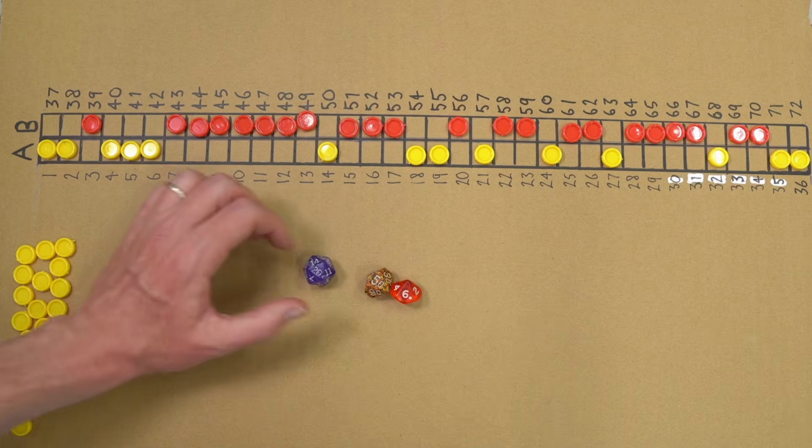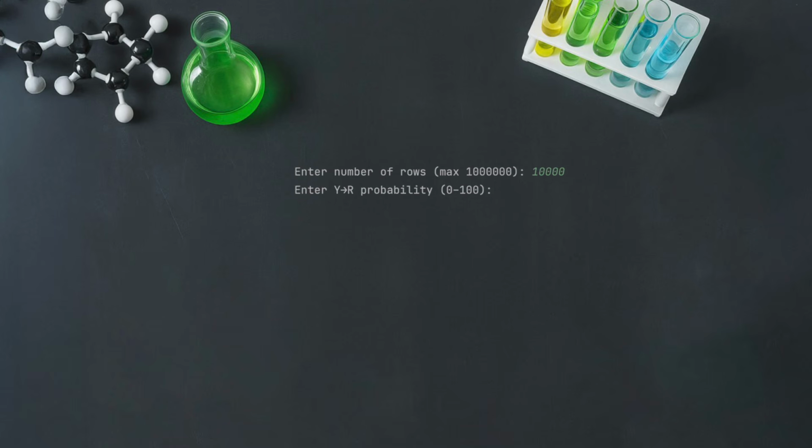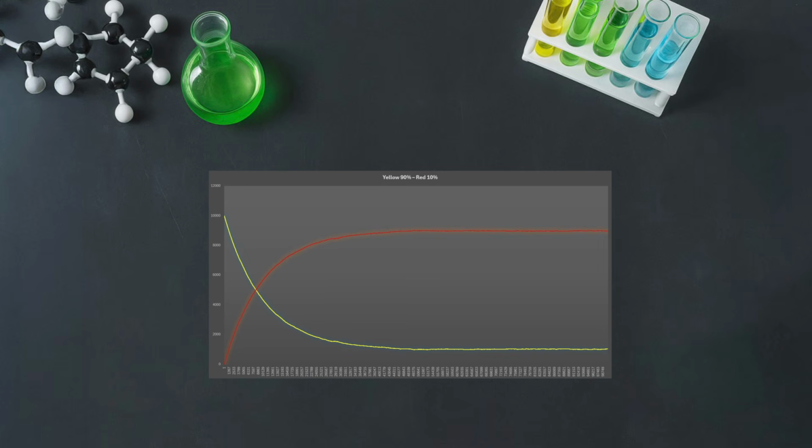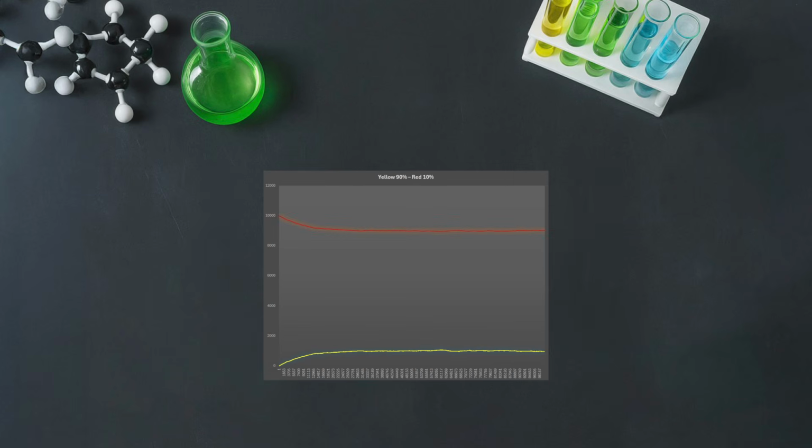But this game will take forever with real dice, so here's a computer simulation that works exactly the same way. And here are our curves. It's exactly the same game, but we've just changed the chances of a token flipping to make it easier for yellow to turn into red than for red to turn into yellow. And that means that with 10,000 tokens, after about 50,000 turns, we settle at the equilibrium ratio of 90% red to 10% yellow. And sure enough, we get the same ratio even if we start with all red.